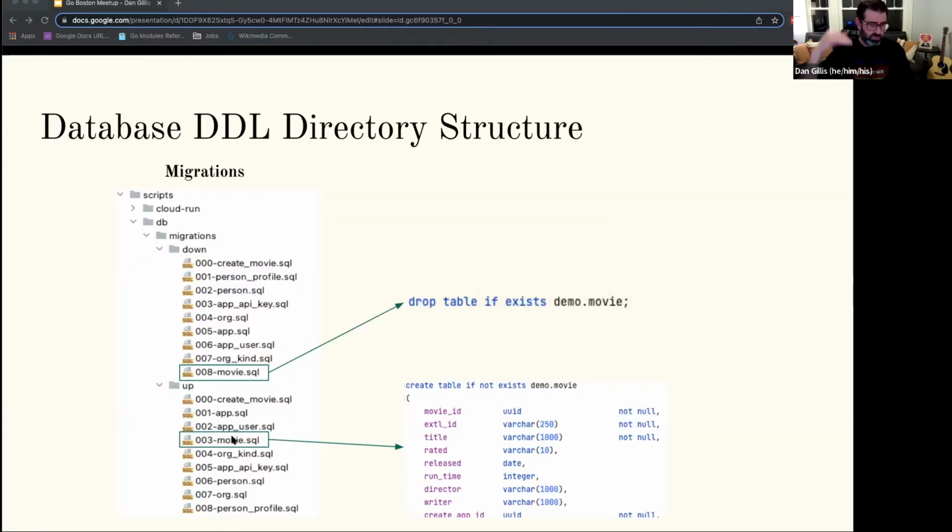This is something you can build yourself. It's just straight DDL, right? And all of the down files I do generate myself, actually. Now, one thing I want to point out here is the IF EXISTS or IF NOT EXISTS.